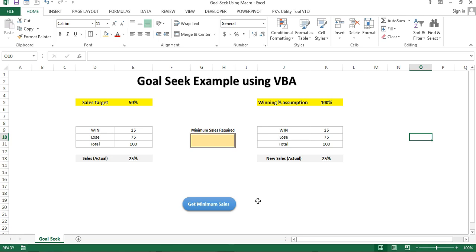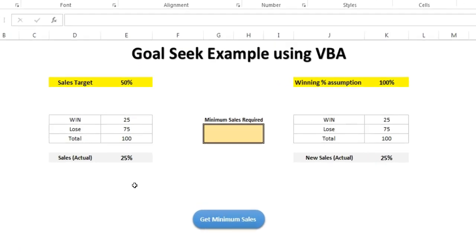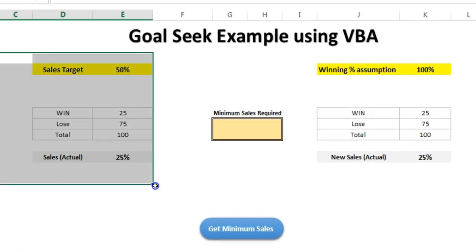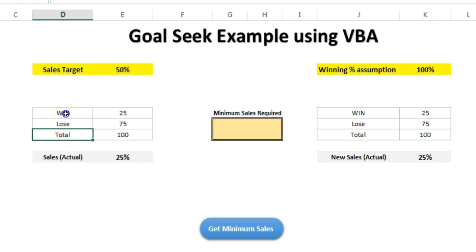In this video, I will explain how to use goal seek using VBA. As you are seeing my screen, here I have taken one example of sales. If you look at this table, we have a total number of win 25, lose 75, and we have pitched a total of 100 attempts for the sales, wherein we got the success in 25. So our sales percentage will be 25%, because out of 100 we got 25 wins. But our sales target is 50%.